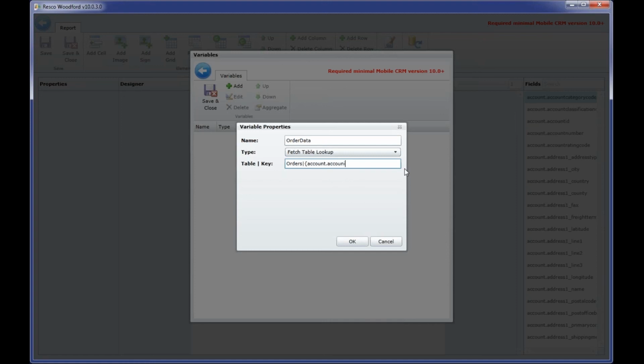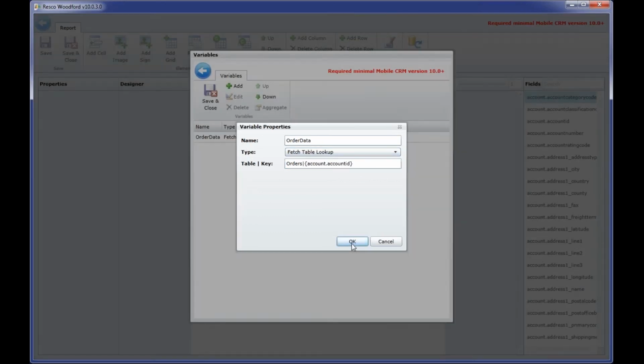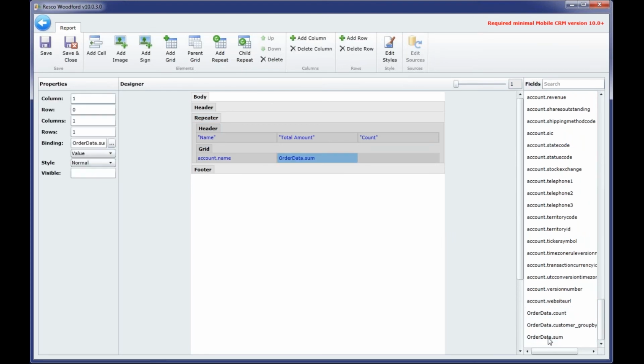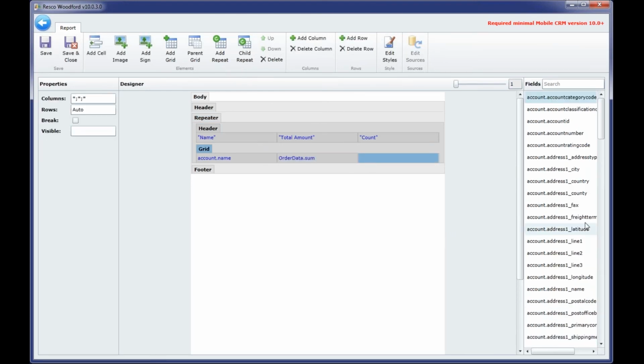So this means that from the order table, it will take the line which corresponds to the current account ID in the repeater, so in the table that is being displayed. If I have set this up correctly, new fields will appear here. So I can put order data sum in here and order data count in here. So I will have a table with header name, total amount, and count.